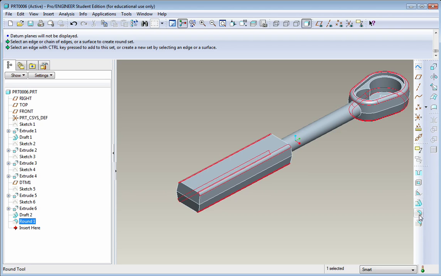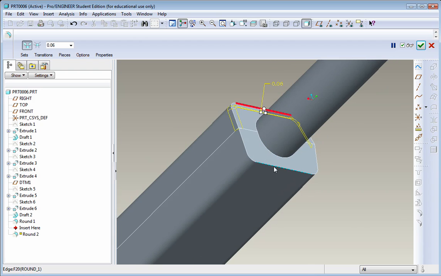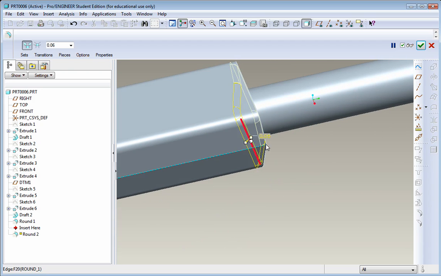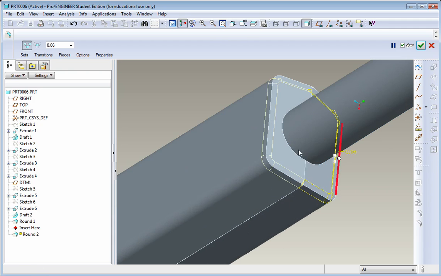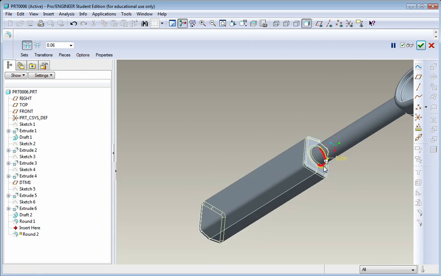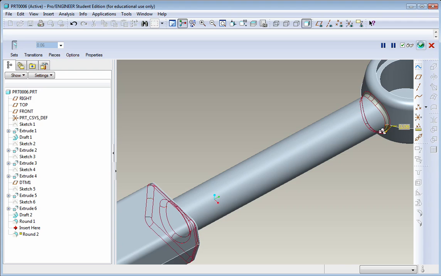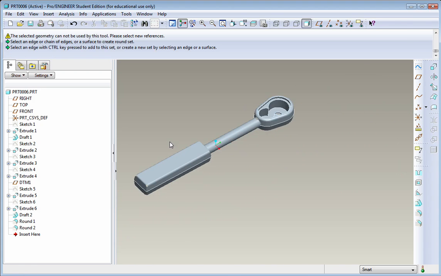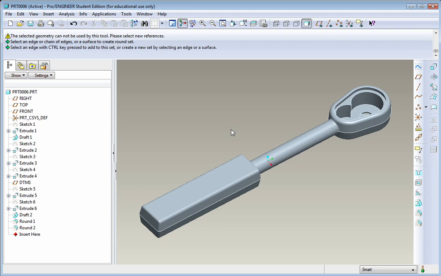Add a couple more, go back to the fillet tool, set it to 0.06 for 60 thousandths, and select these edges. Notice tangent propagation is active here, so when it hits the sharp edge, it stops. So you have to make sure you select all those edges. Let's add some in here, as well as over here and here. And hit the green check mark to apply. And that finishes exercise 3.